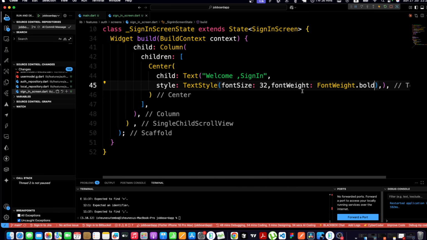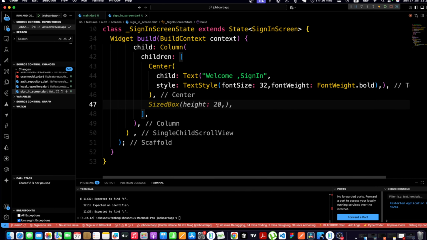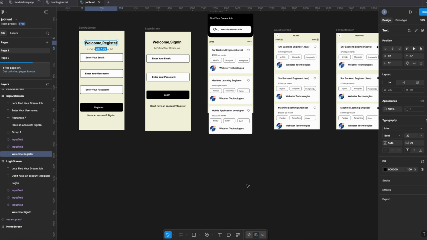Okay, so font weight dot bold, right? So now that we are done with this, we also need a spacing, right? As you can see from our Figma design right here, we have this spacing right here. So I'm not going to include this. Let's find a dream job. We are just going to skip it and then we are going to put our text form field there.